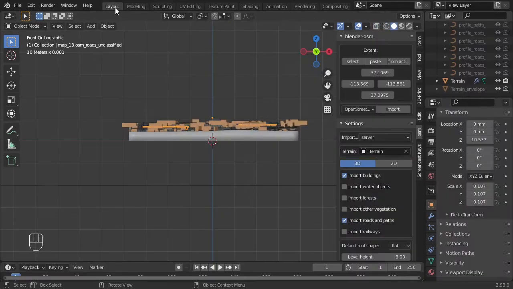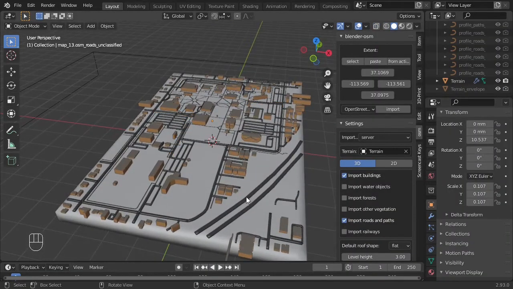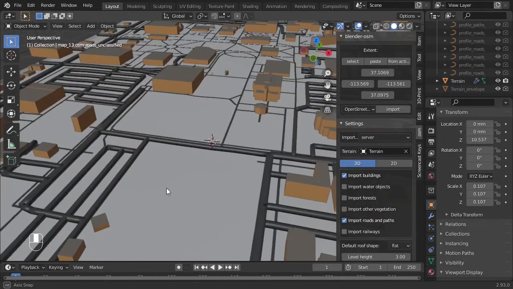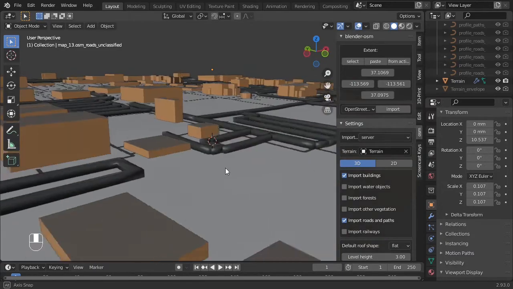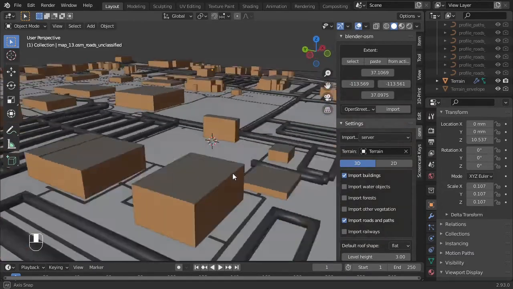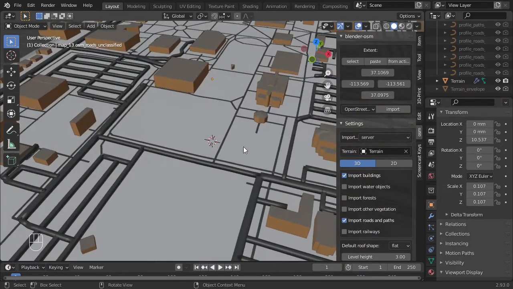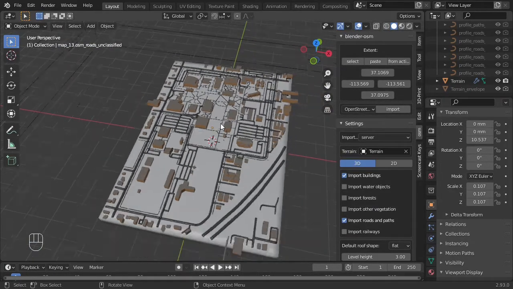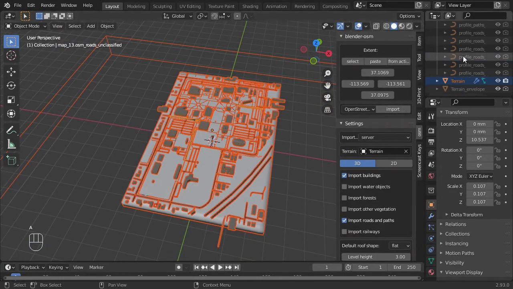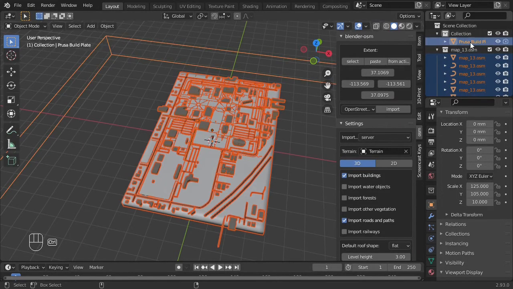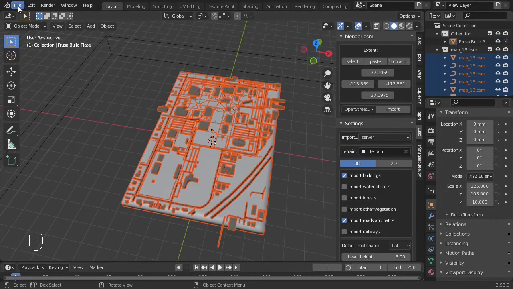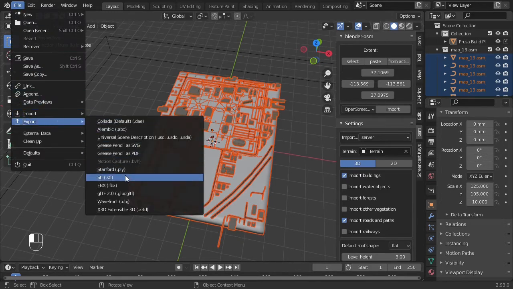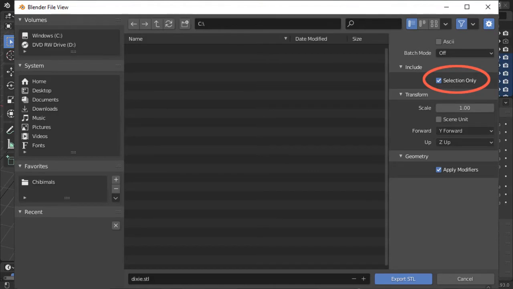And now we can come back here and see that all these roads are now three-dimensional, bumping up. I didn't do these paths, they won't show up in this one. But now we can select everything except the build plate, export it as an STL. Make sure you do selection only when you export that, and that should do it for you.